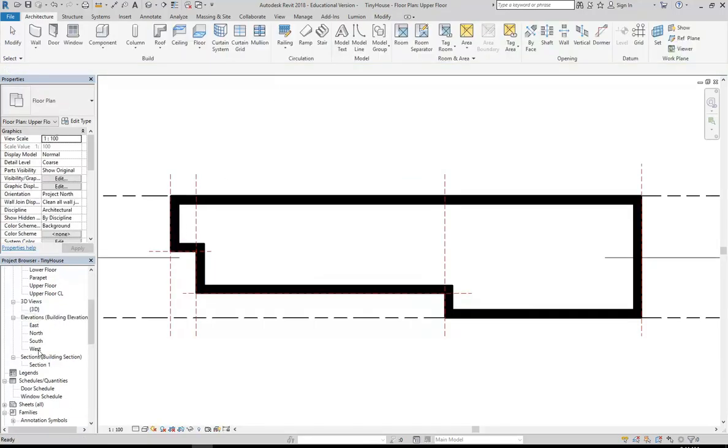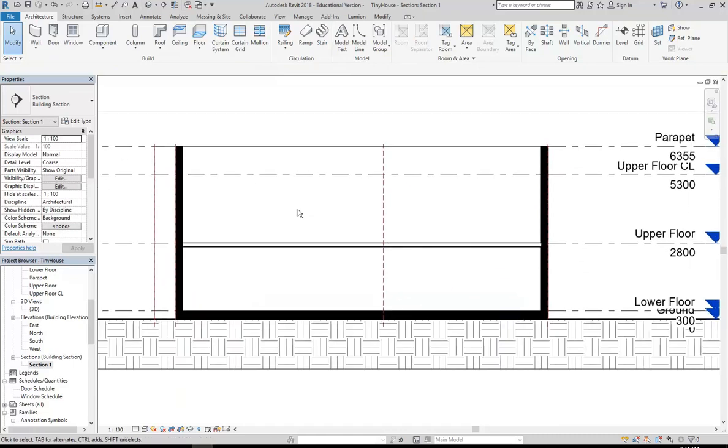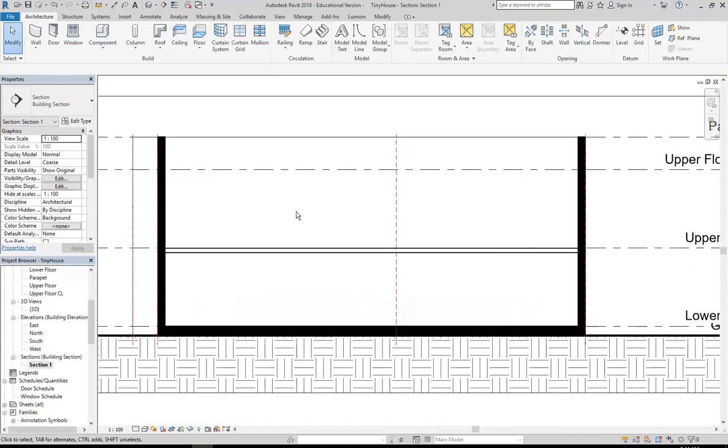And then check it back in the section, get a good view of it. And you can see again, it doesn't have that black fill pattern.